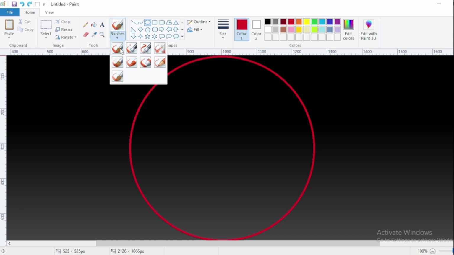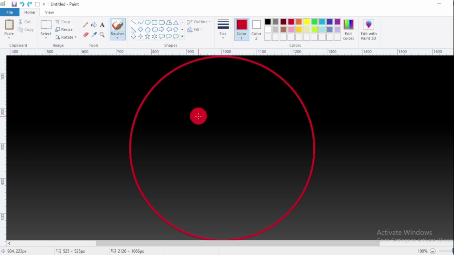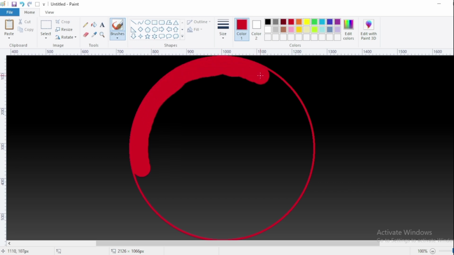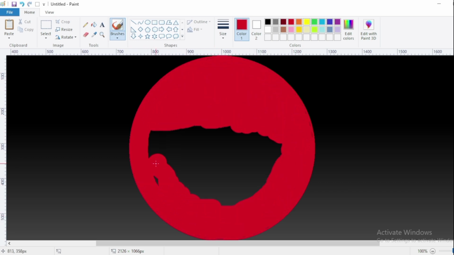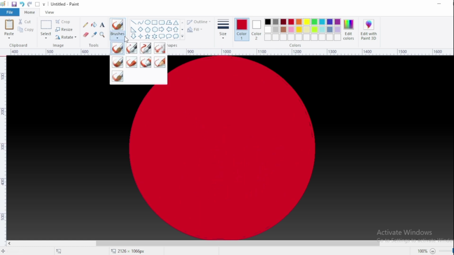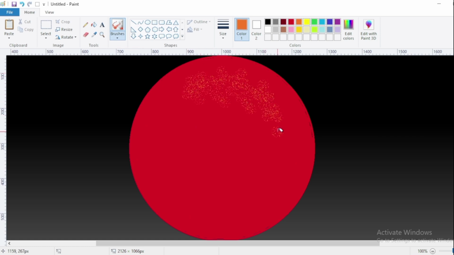Select airbrush. Fill the circle with orange color to make it glow. Select airbrush. Select orange color. Spray here like this to make the sun more realistic.